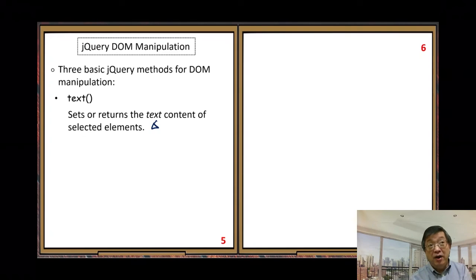Other non-text part, because the content of an element may contain some other elements, right? So we treat those differently from the plain text. Things like that. All right.